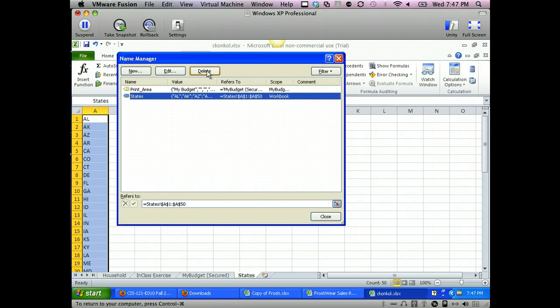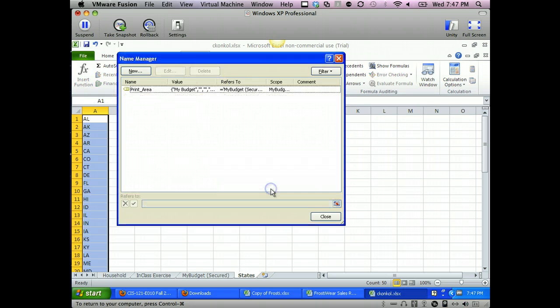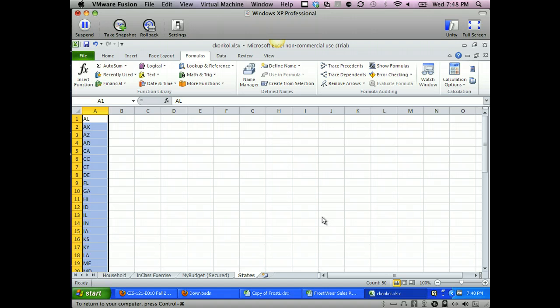I want to delete this so you guys can redo what I just did earlier. You're going to delete it. Are you sure you want to delete it? Okay. And then click close. I need to run through that again.